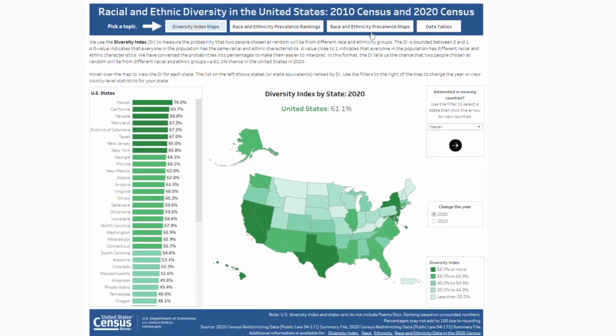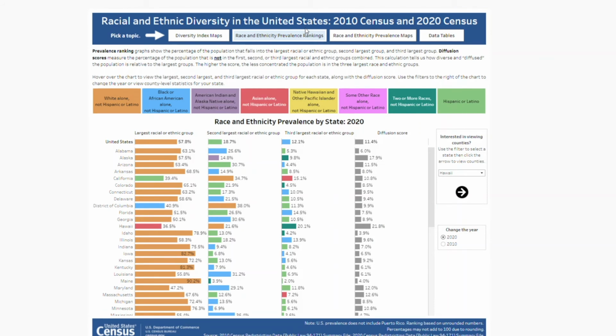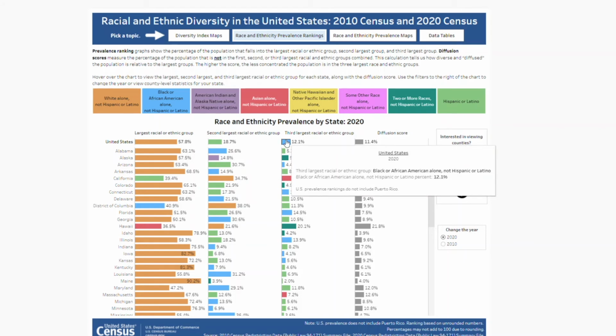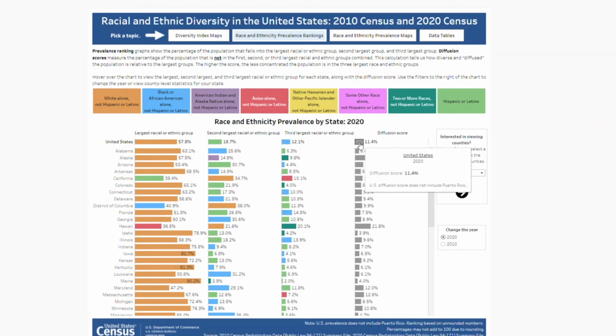Race and ethnicity prevalence rankings are next. Prevalence ranking graphs show the percentage of the population that fall into the largest racial or ethnic group, second largest racial or ethnic group, or third largest racial or ethnic group. The diffusion score measures the percentage of the population that is not in the first, second, or third largest racial or ethnic group. You can change the year to see differences between 2010 and 2020.